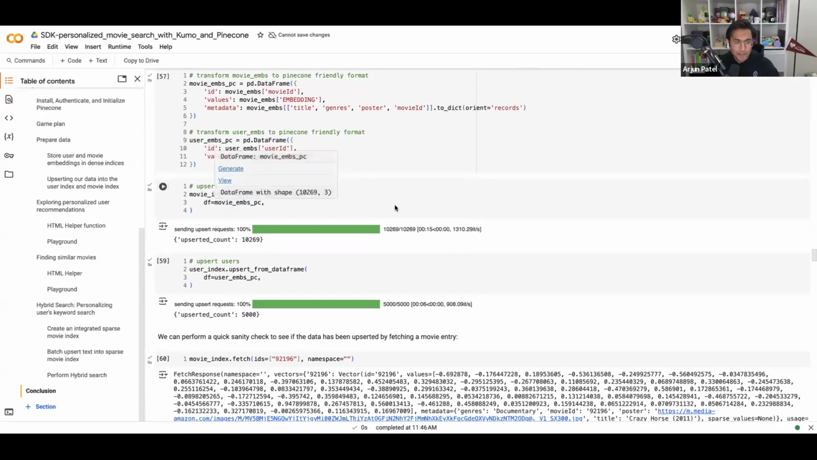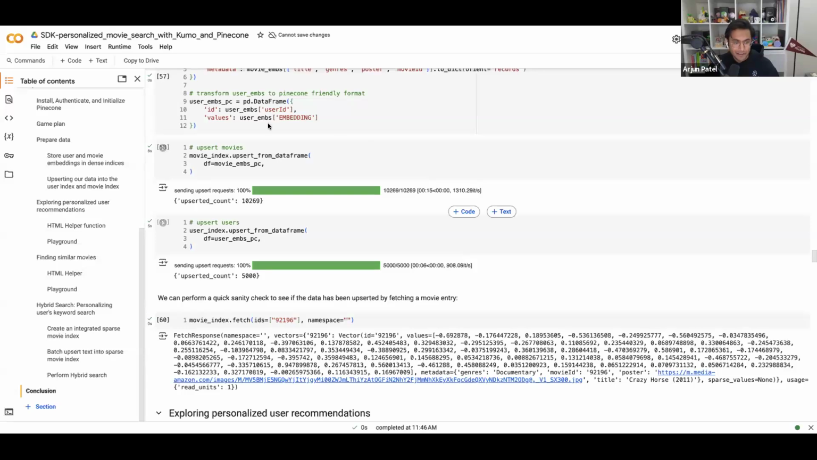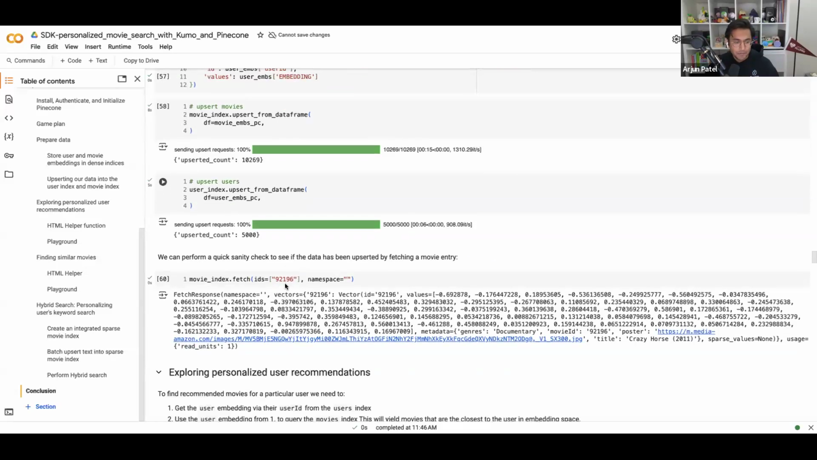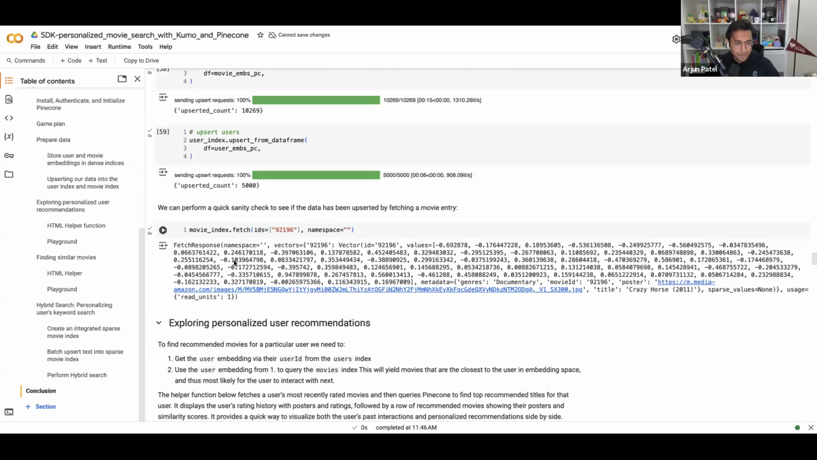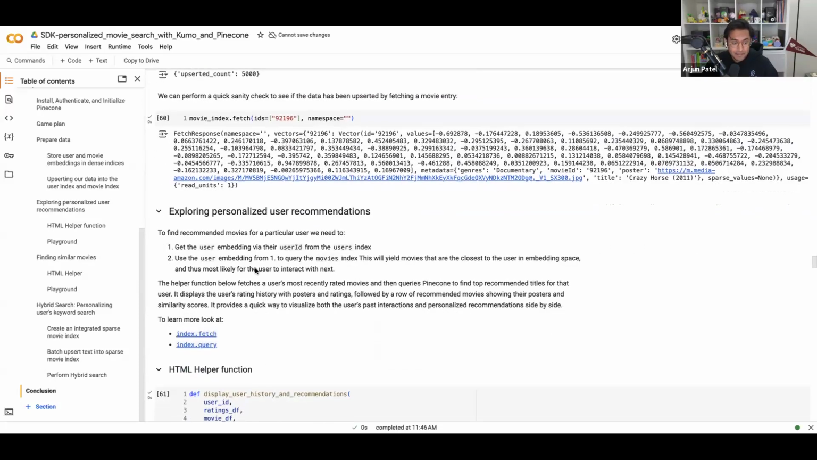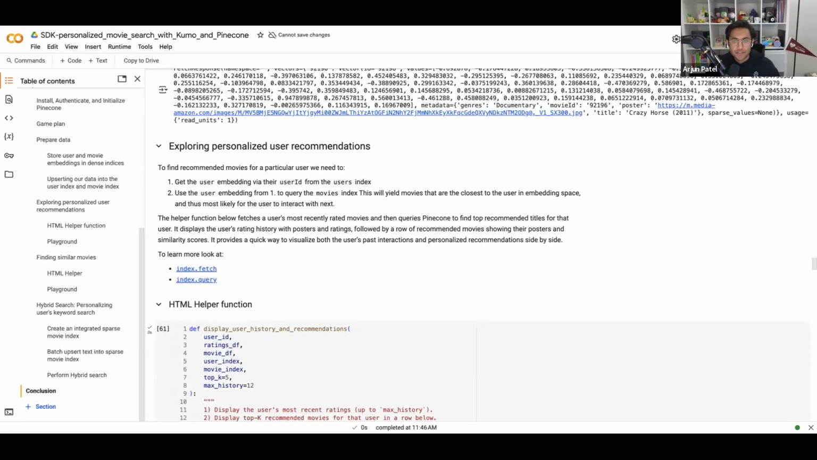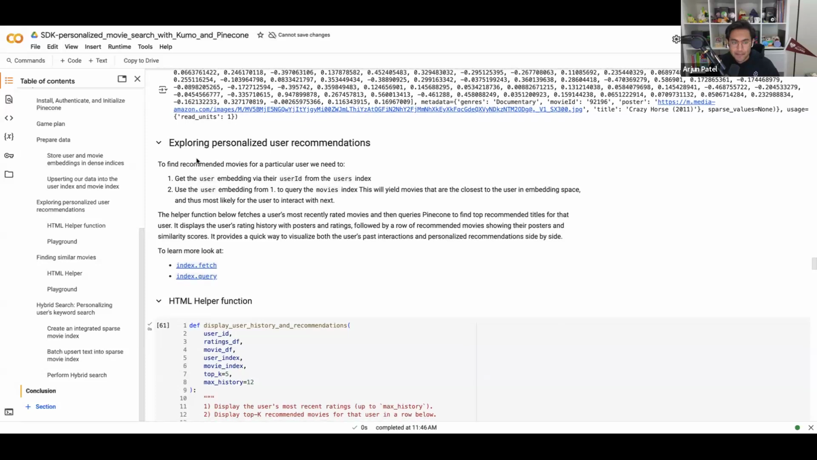There's a helper function on indices called upsert from data frame, which makes it a little easier to do batch parallel upserts. We're going to use that to get everything inside Pinecone. And we can double check and make sure that everything's there. And that's it. We're ready to now work and build these types of applications we've been describing prior. There's a little bit of transformation we have to do in order to make these applications work. The first thing we're going to do is personalize user recommendations.